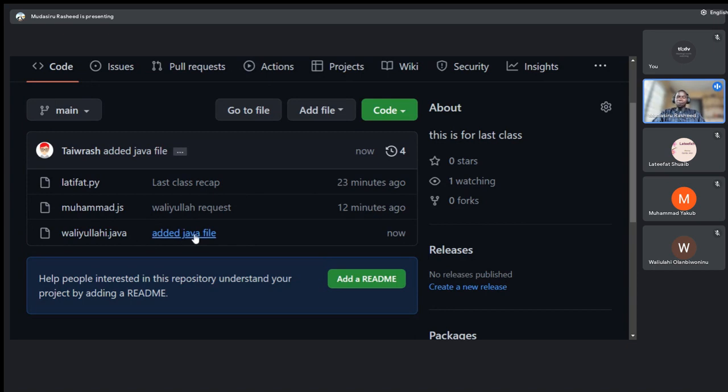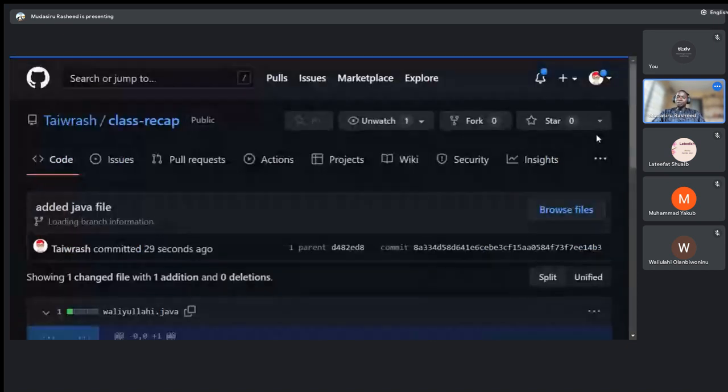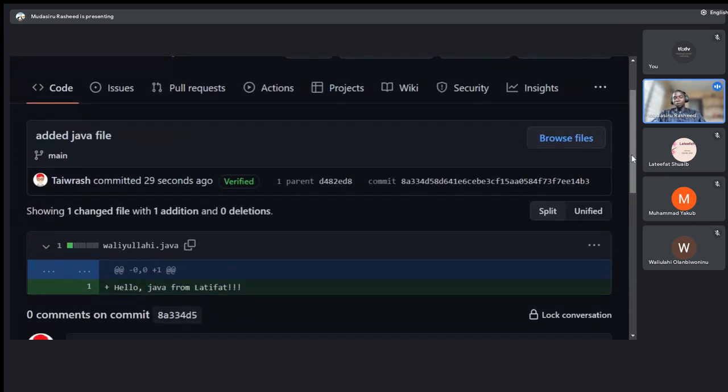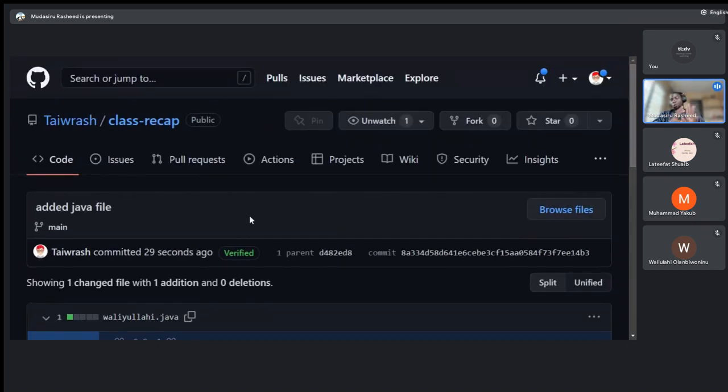So this is the commit message: I added Java.5. But for us to be good in software engineering, writing code and all of that, you have to know how to use Git very well. So that's what I want to show us for that.